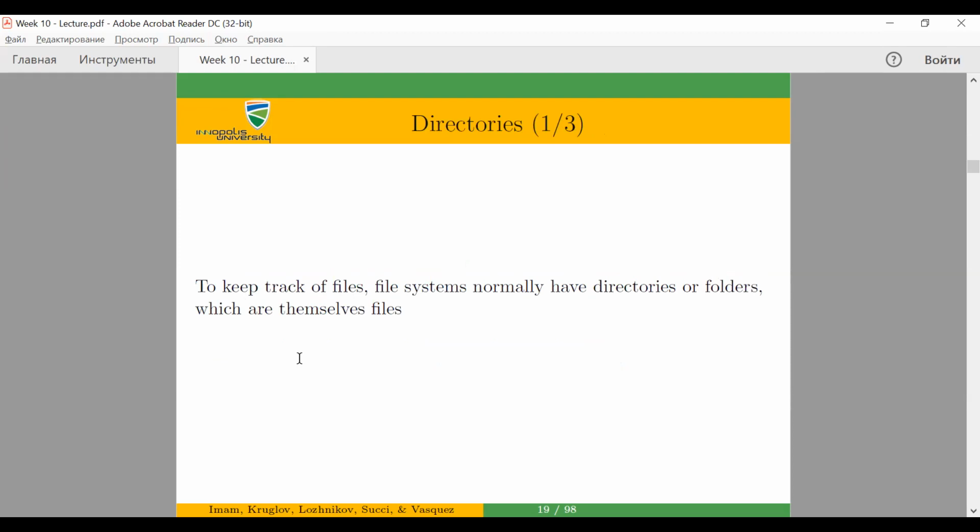Okay, what about directories? What's the question?